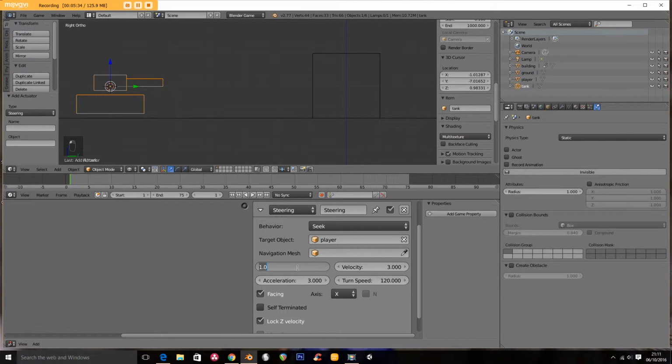So let's make this say 4. So it'll move within 4 units. So 1, 2, 3, 4. So around there, and it'll stop. This is its speed. Well, it's hard to know what velocity means. Well, we'll see when it starts moving.